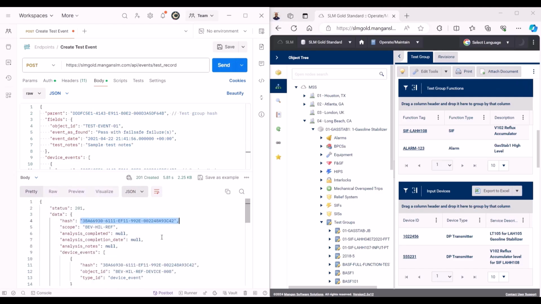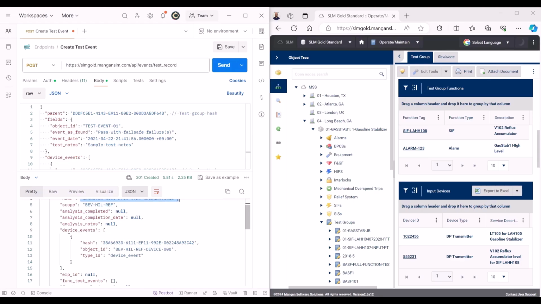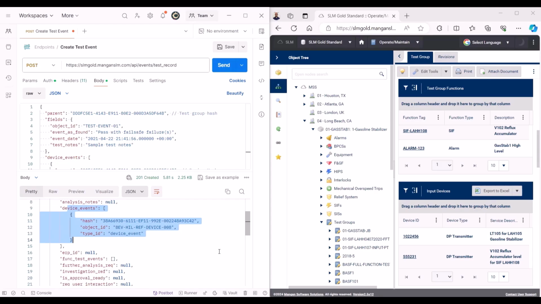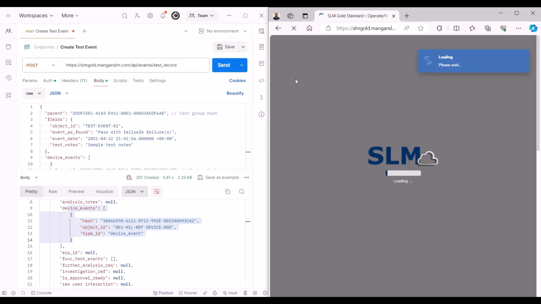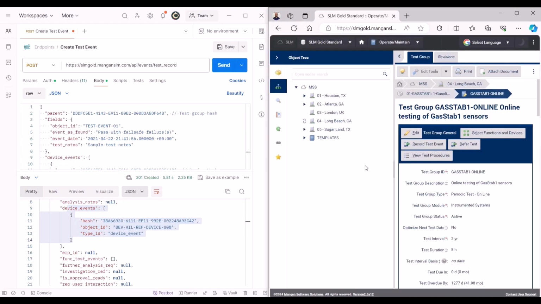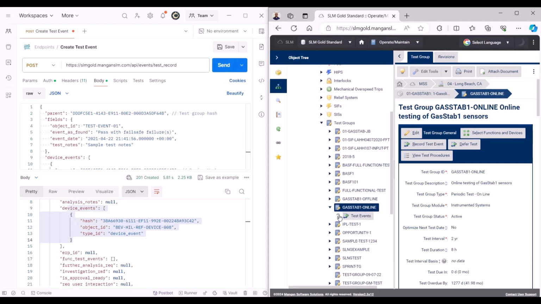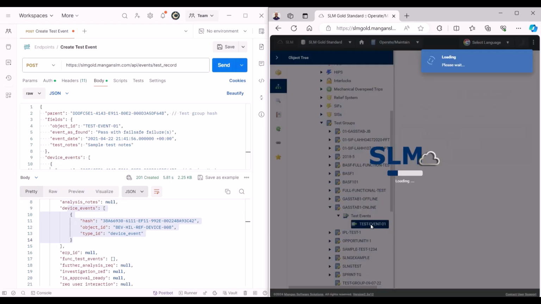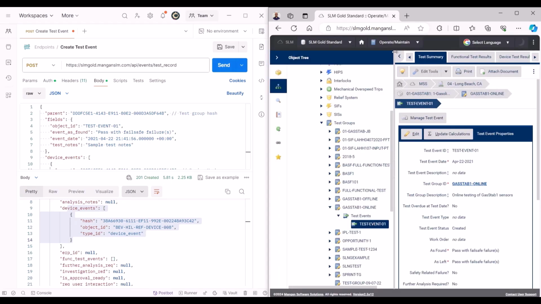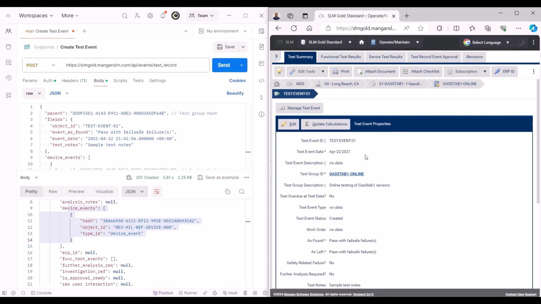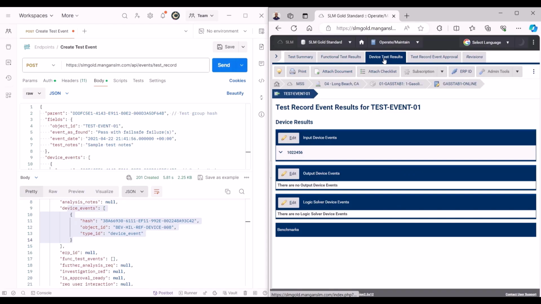Here we have the hash for the test event, and the device and the information for the device event created as well. If we go to SLM and reload the interface, we're going to be able to see that the test event has been created, along with the device event.